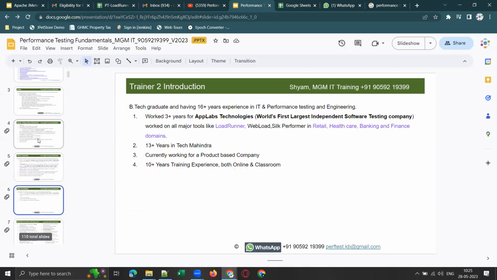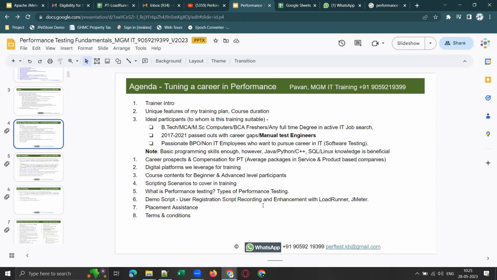I have one question. For the training, are both the tools given in the training, or only one tool? We will be covering LoadRunner, JMeter, and Dynatrace.